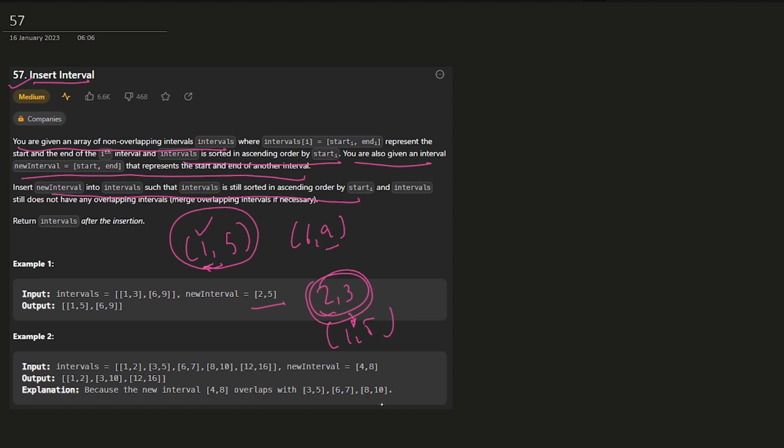If it is still not, let's see the second example and see our logic for how we can solve this particular problem.